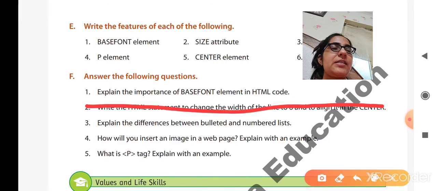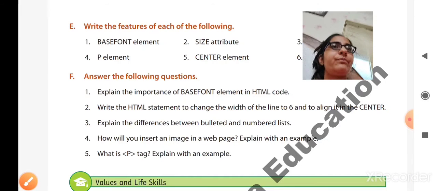A bulleted list is also known as an unordered list. A list of items that are marked with bullets is called an unordered list. This list starts with the UL tag and each item starts with the LI tag.